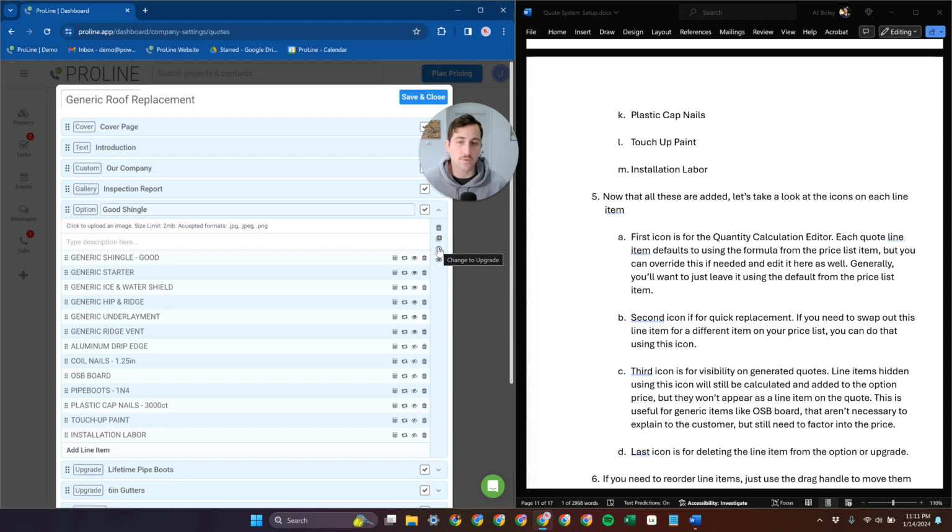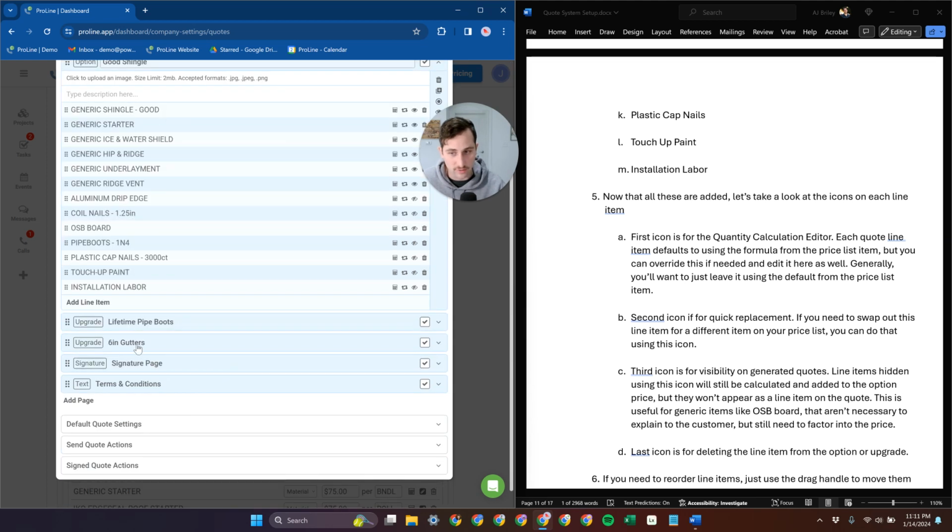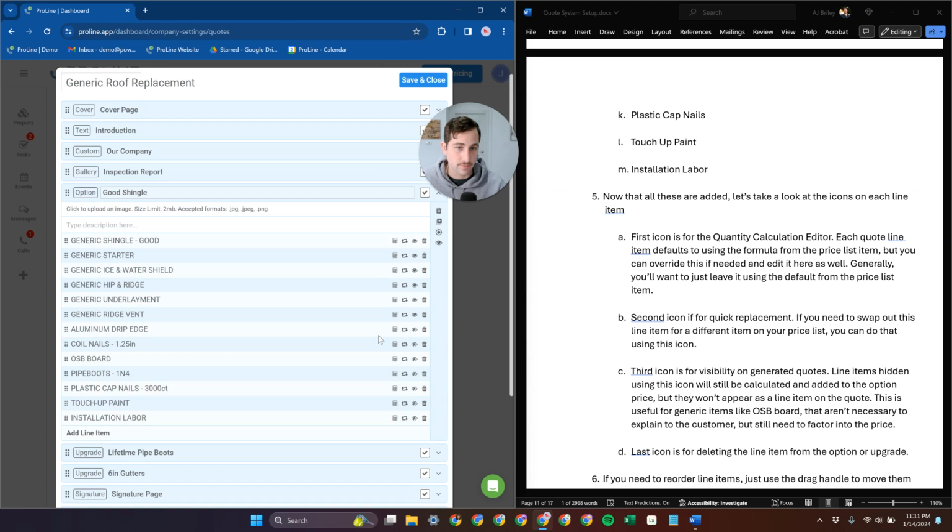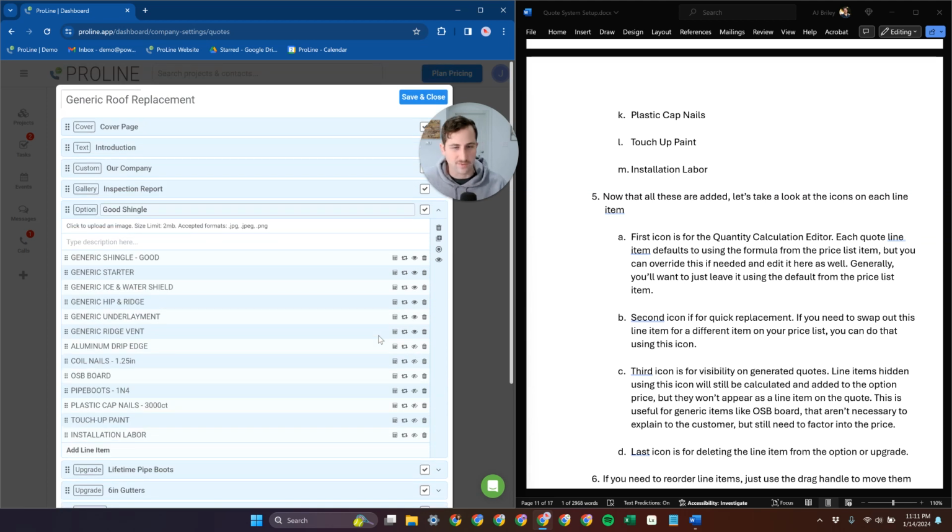maybe here's an example. Maybe you want to have a standalone gutter quote, and so you want to just duplicate your existing roof replacement quote, delete the options, change the gutter upgrade into an option. And it's really kind of a thing that just sort of helps with the configuration when you're duplicating and moving stuff around. And then lastly, you have another visibility option for the option as a whole. So for an option or an upgrade as a whole, you can hide the entire thing from the quote, except for on the signature page. It's still factored into the quote.